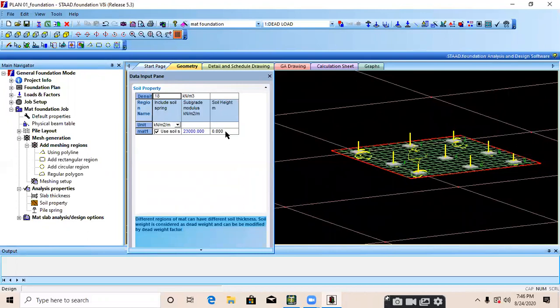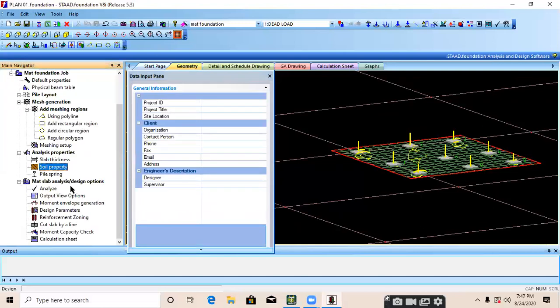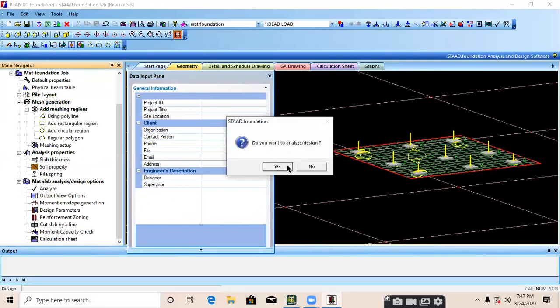If there is any other soil above the mat, you can provide it here. If you are filling some soil above the mat, you can provide the soil height in meters. Suppose I am providing 1.5 meter height of the soil we are filling above the mat. If we are not filling soil, keep it 0. If we are filling some soil, then provide it. Then go to the mat slab analysis and design options and click on analyze. Yes.